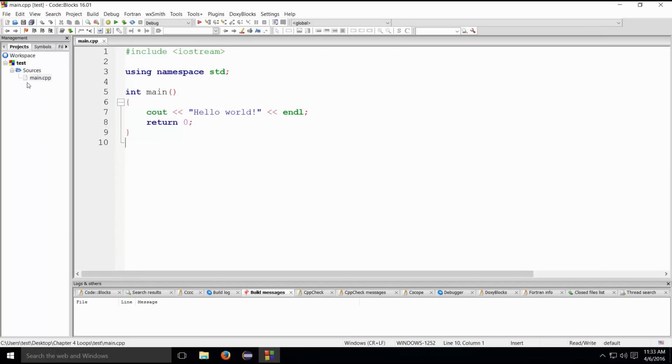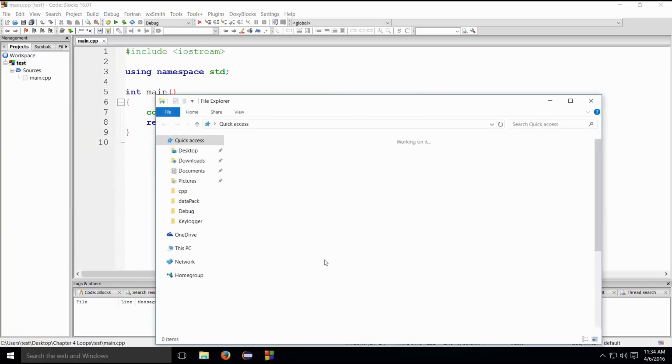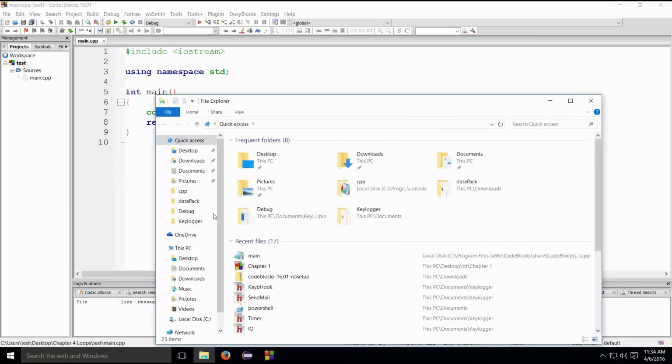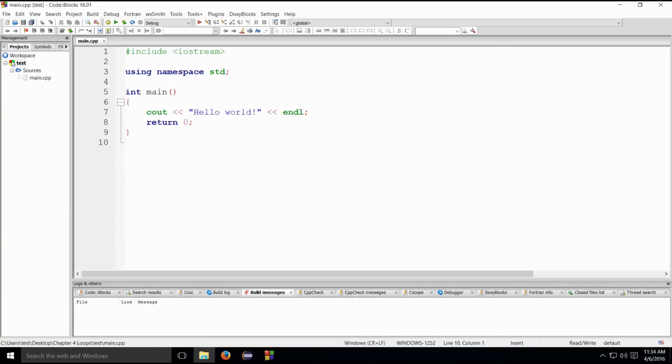Now, another key thing is that if you want to, for example, delete a file, actually, if you want to delete a project, it's a bit strange. You first need to go into close project and then go into the file, like here, wherever I have saved it. Chapter 4 code blocks. I have no idea where I've saved it.